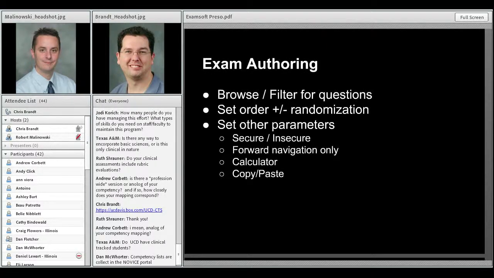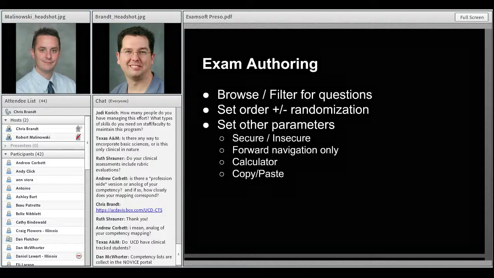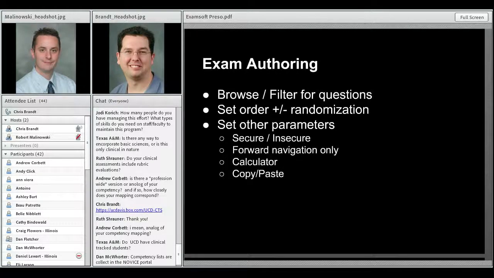Other parameters, you can have a secure exam, that's our default, but you can also do it as an insecure exam. So if you wanted to have an open book but in-class exam, that's an option. You have the ability to set forward navigation only, so that if you have one of those case-based questions where you're providing a certain amount of information, you want them to make an assessment and judgment based on that information, and not go back, then go on to the next question, where you're providing additional information that you shouldn't have had before.